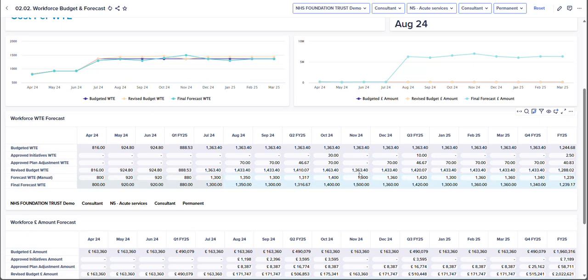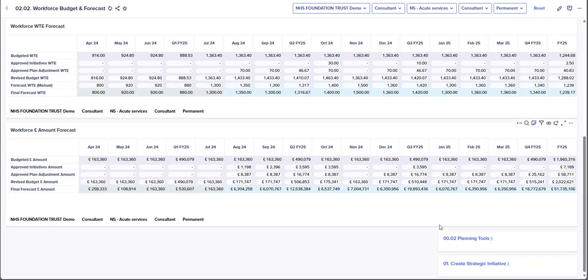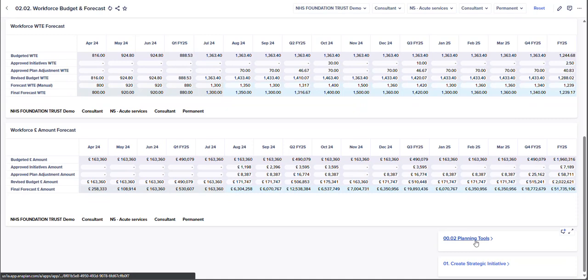This initiative will help align workforce needs with financial planning and ensure optimal resource allocation. This action is also informed by Step 5, performance and productivity considerations, and feeds into our integrated assurance process in Step 6. Next, let us move to the Planning Tool page using this link.